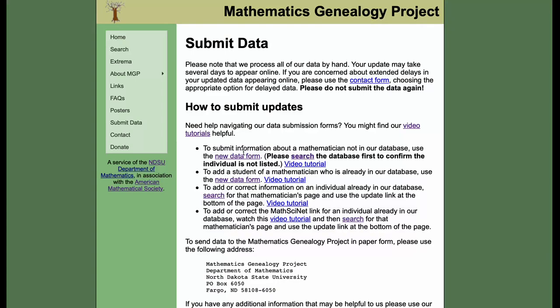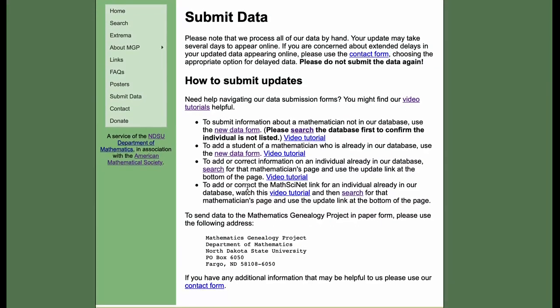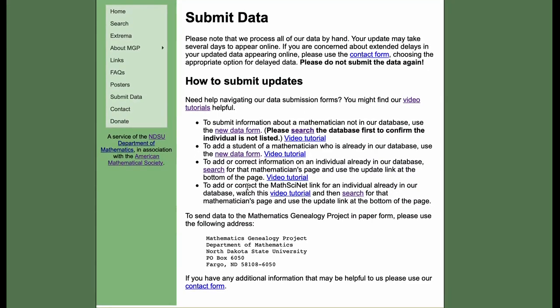The first thing I'll talk about in this video is the distinction between new data and updates. New data refers to adding someone to the database, including the student of an existing mathematician in the database, because the linkage to that advisor's page will be automatic. So you're not requesting to add someone to the list of students of an individual. You're asking to add someone to the database, and then automatically they will also appear amongst the list of students.